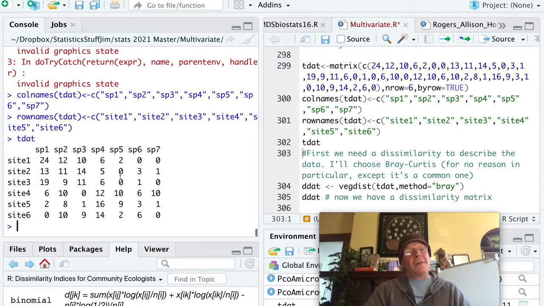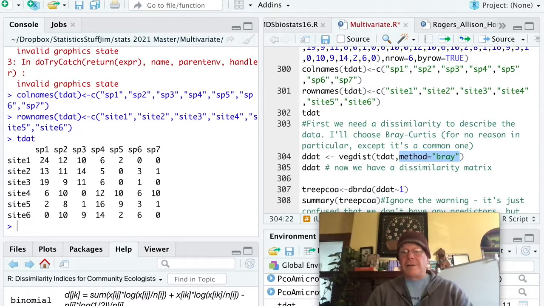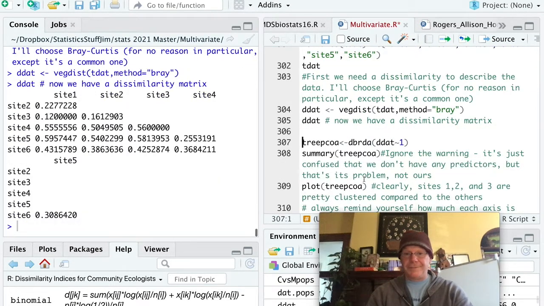And so if I wanted to ordinate those points, the first thing I would want to do is come up with a dissimilarity matrix. And so in this case, I'm going to choose the default, which is Bray-Curtis. And I'm doing that for no reason in particular, except it's a common one. And it really is a common one. I would argue that at least 80% of ecology papers use Bray-Curtis dissimilarity over any of the others. And so I'm going to go ahead and run that vegdist.